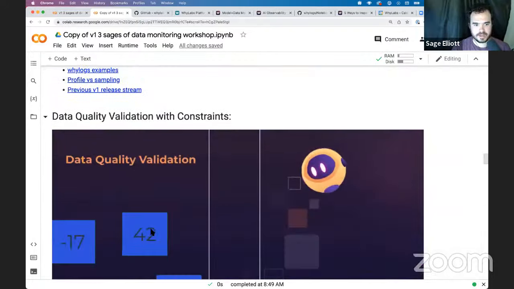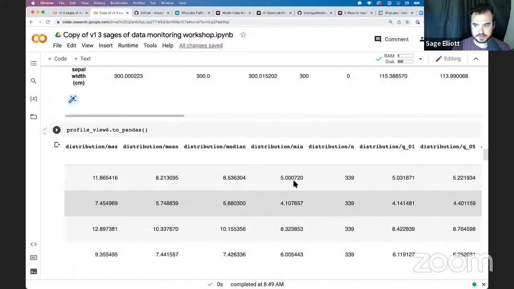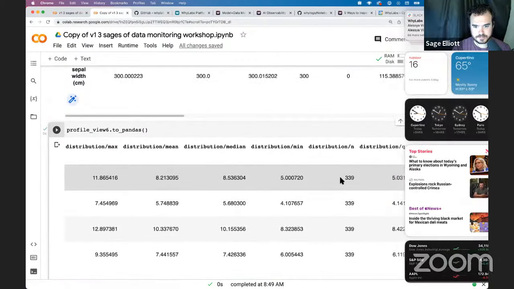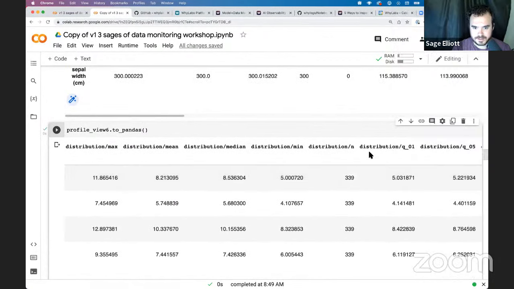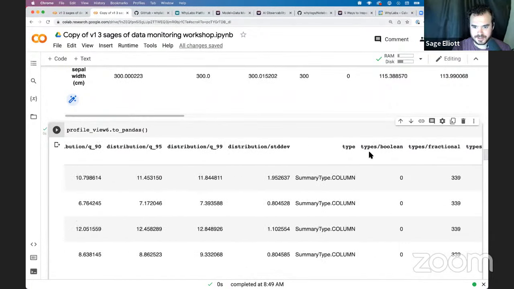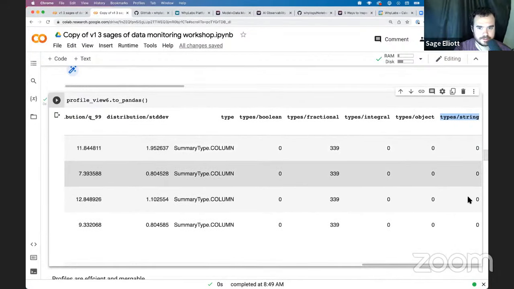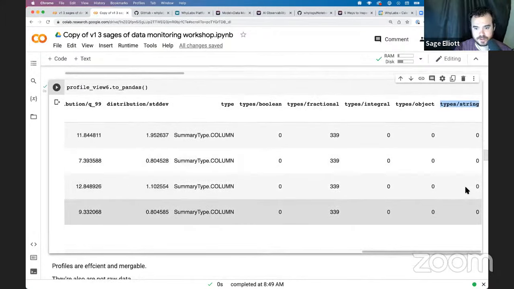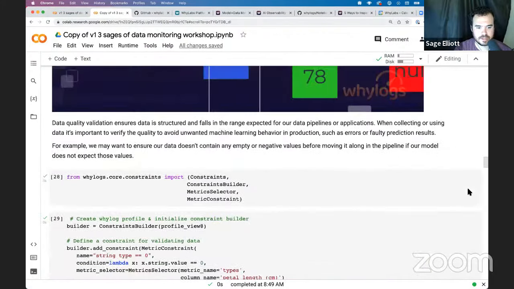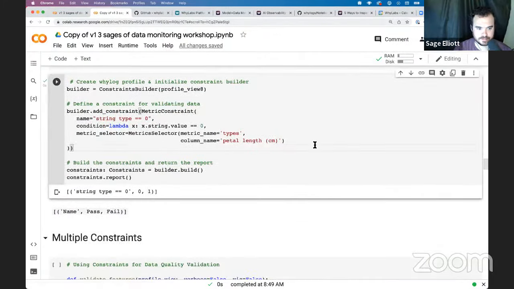So if we go back and look at our profile real quick and scroll down in here, we can see type string. We're not looking at the profile that we're running the constraints on, but we're saying types of string, and we're expecting 0. We only want numerical values. So this profile is good, it's only 0. But this one contained some strings, so it's actually failing our constraint.